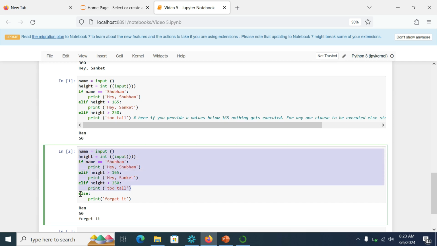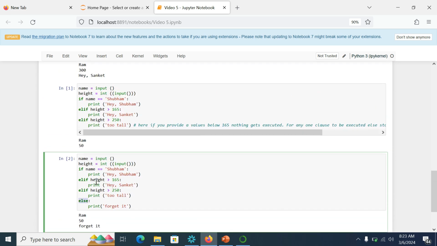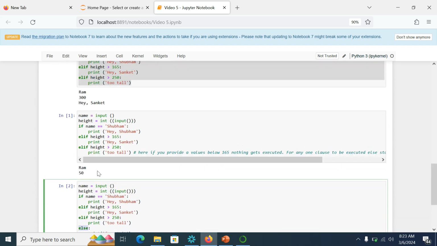In the end, I have added another conditional flow control statement which says else print forget it. I gave the same inputs. I gave Ram as the name, so the if condition got skipped, then I gave 50 as the height input. Both of the elif conditions got skipped, but at the end, since else does not require any condition, it prints forget it, executing a clause before the block gets closed.